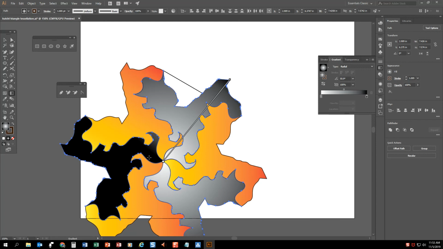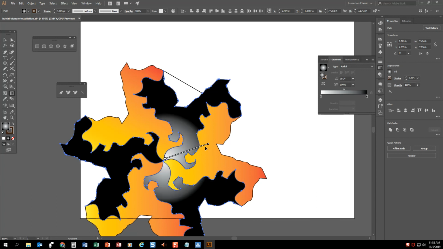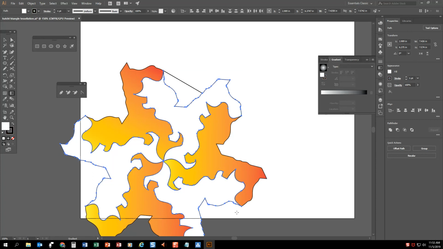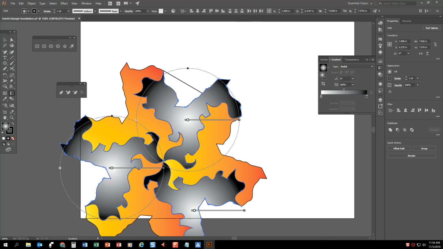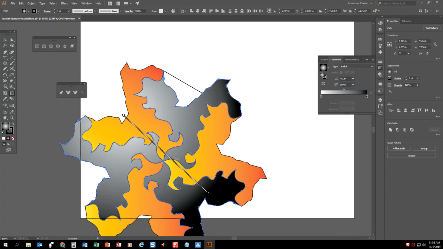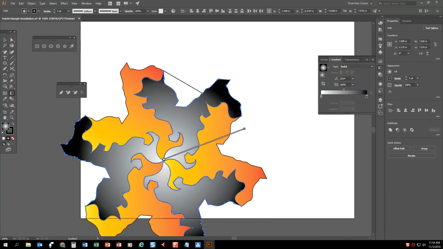What happened there? Let's see. It's not showing up in one of them. That's very bizarre. Let's try it again. We'll hit D, and we're going to press G for the gradient tool. I want to apply a gradient, this gradient. Okay, try that again. Okay, now it's working.